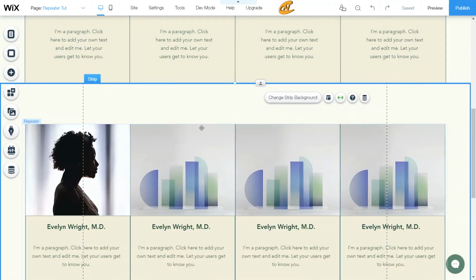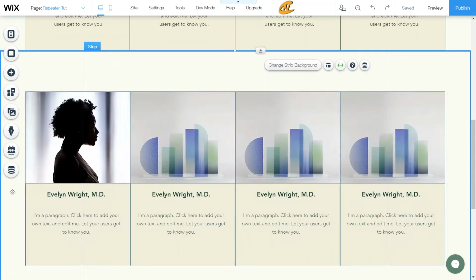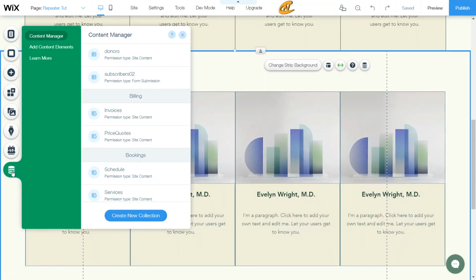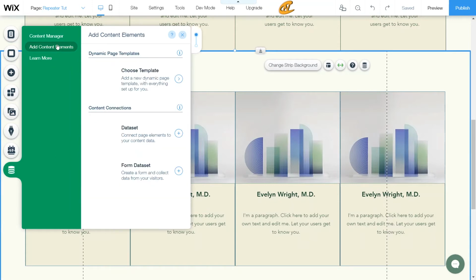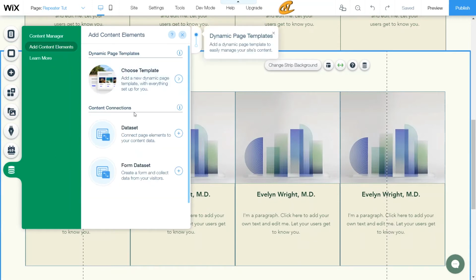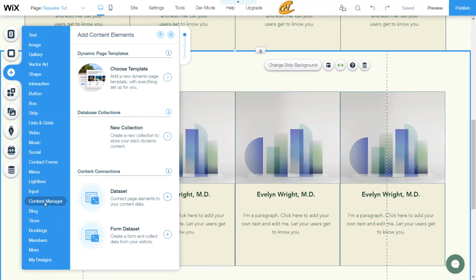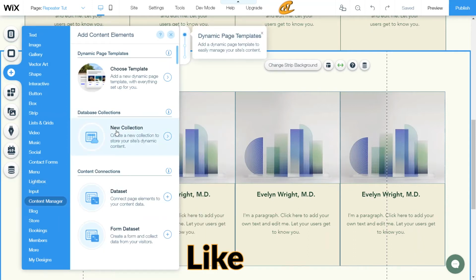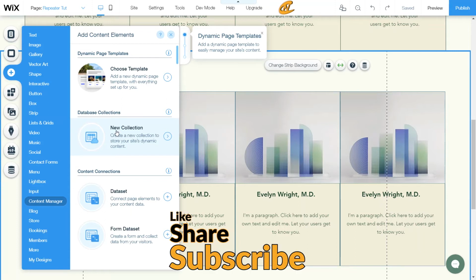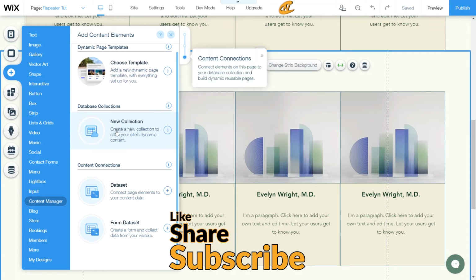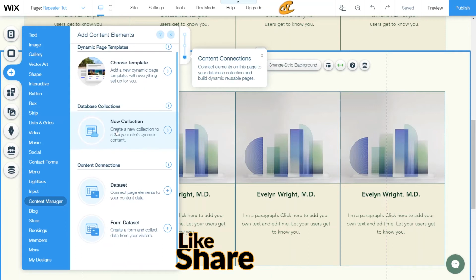I'm going to be pulling from this data collection, and the way you do that is you go to content manager, then you go to add content elements. Once you go to add content elements, you come all the way down to dataset. Then click that add button, or you can just click on it and it will pop up. The other way to get to it is to go through your add menu here and then come all the way down until you come to Content Manager. That will display almost similar stuff, but it just gives you more variety of what you can do with your Content Manager.